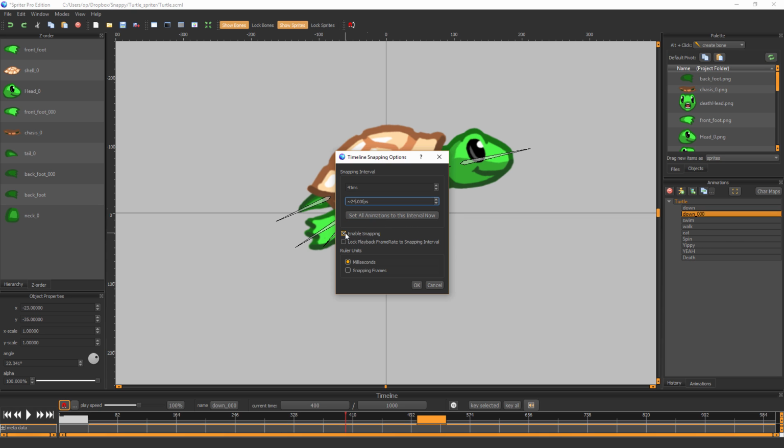You can also enable snapping and even lock the playback frame rate to the snapping interval. So if you click that, during playback in Spriter, it will actually reflect that particular frames per second. And then for the ruler units, you can tell it if you want it to be in milliseconds or the actual snapping frames. So there you go. Now it's telling you how many frames instead of how many milliseconds.